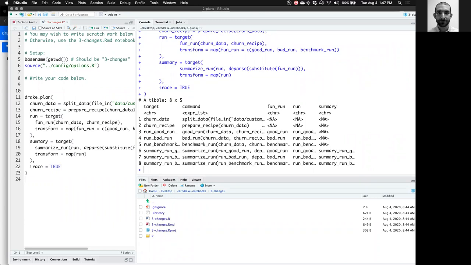And the second part of Malcolm's question, is there a way to see what Drake knows about non-target objects? Yes, I think the trace answers that. I think the trace in drake_plan exposes what Drake knows about non-target objects like fun_run and act, since they don't appear in the plan. That is what the trace is for.